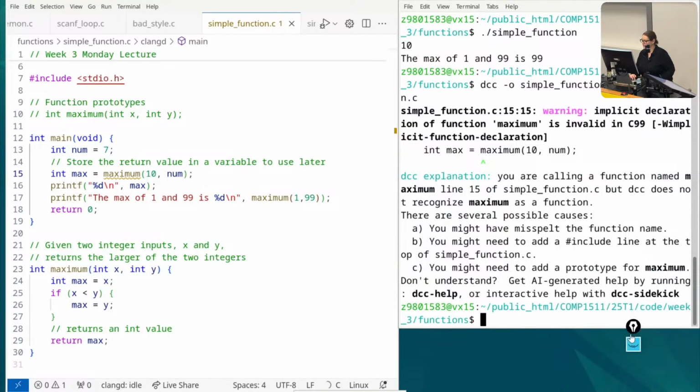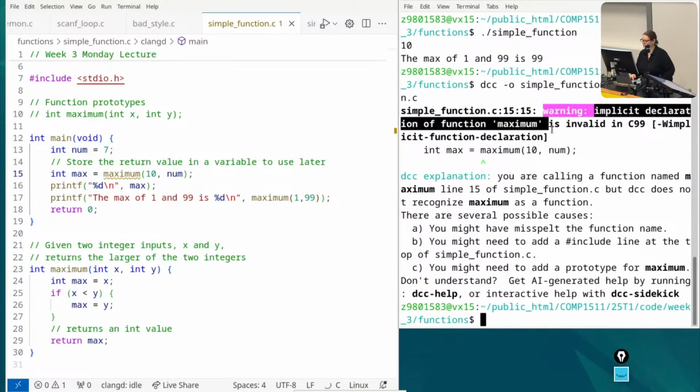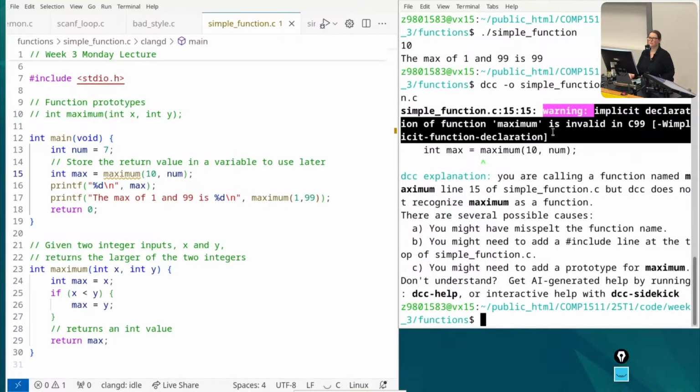Okay, so we get this error. Has anyone seen this error before? Implicit declaration of function maximum. Or has anyone seen a similar error? Yeah? We need to put the int maximum before the main. Yeah, because we didn't put int maximum before the main. We didn't put the prototype.